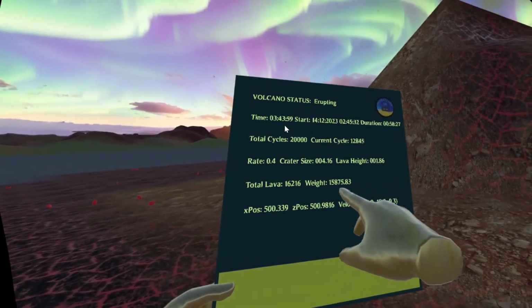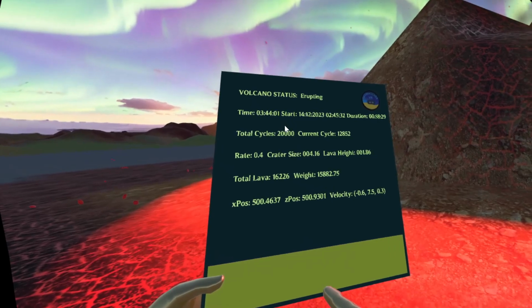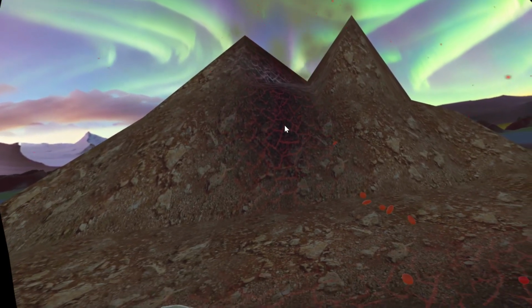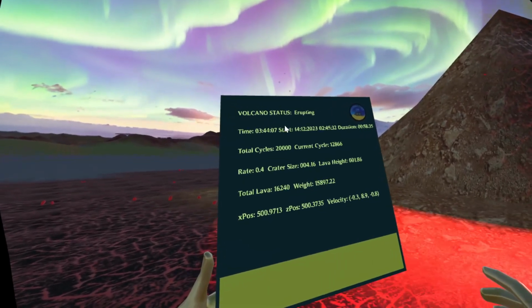And our weight now, what's that, 15 ton, which would be 150 ton. That's right, yeah.